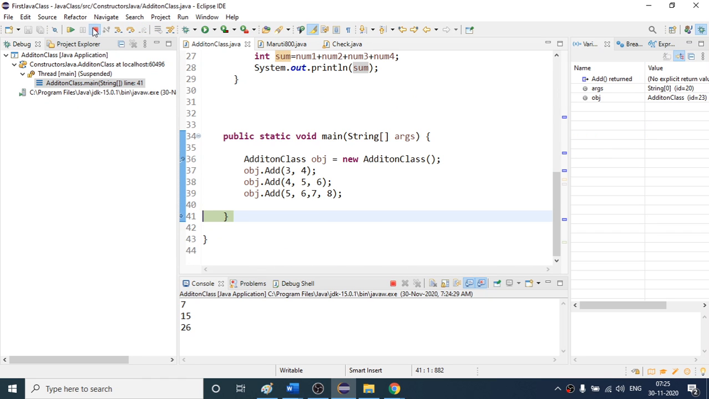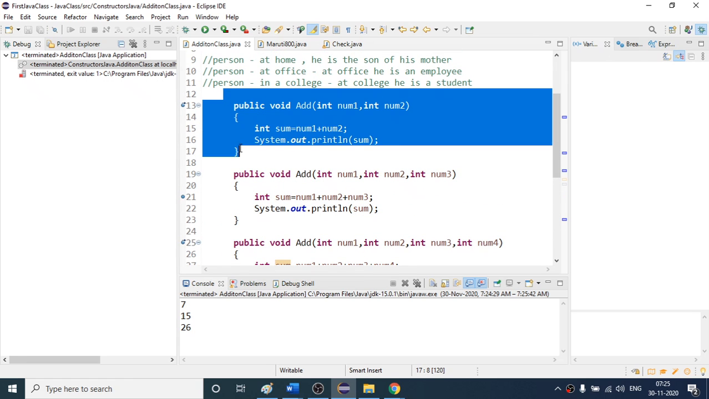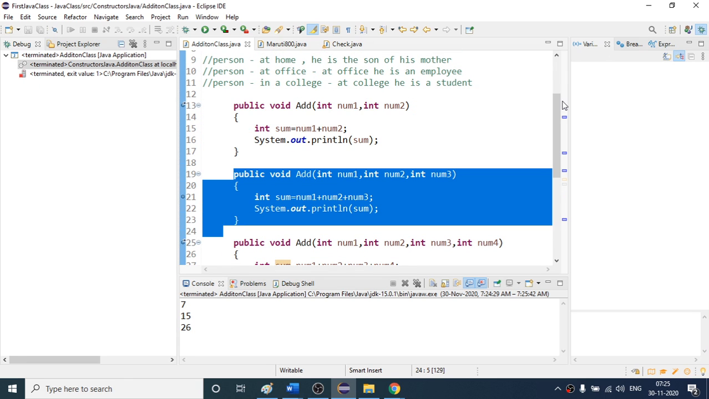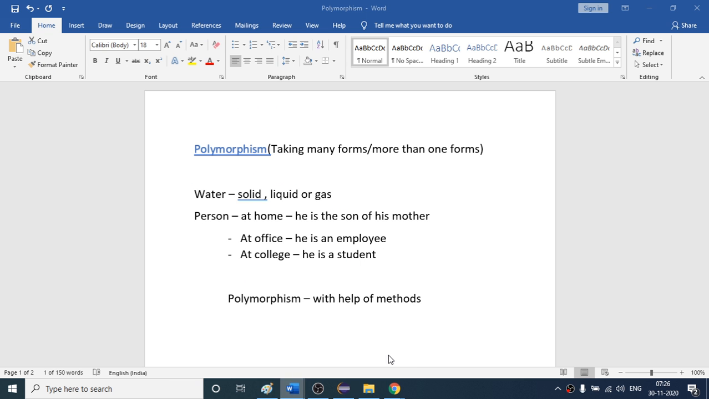So here you can see all our three methods, first method, second method, and third method, are in the same class, the addition class. If I talk about the definition, when you have more than one method with the same name but different parameters in the same class, then it is called method overloading. This is the meaning of polymorphism that we have discussed.